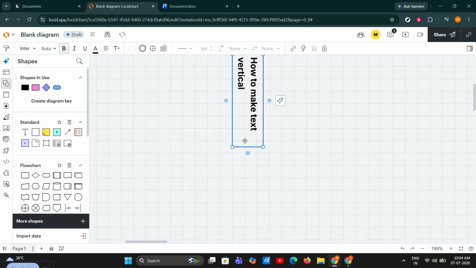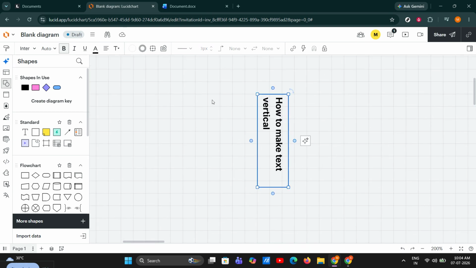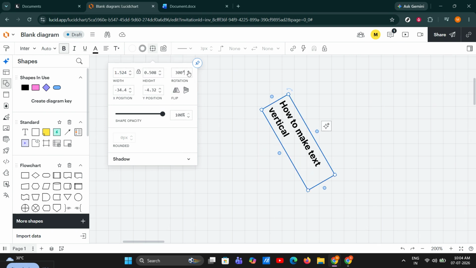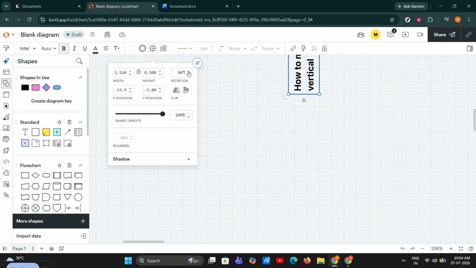If you're building a diagram with titles or labels that need to read from bottom to top or top to bottom, this is usually the cleanest way to do it. It also keeps the text aligned nicely inside the shape, which can make your Lucidchart designs look much more polished.